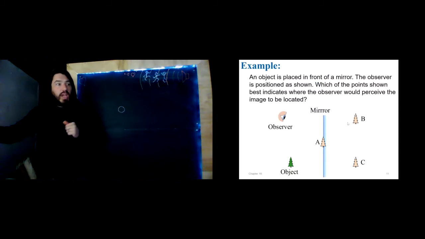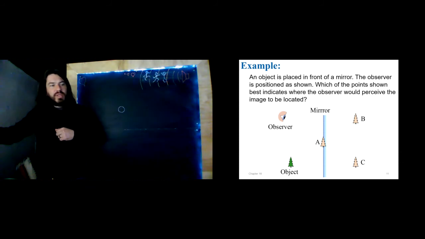So here is an example. An object is placed in front of a mirror. The observer is positioned as shown. Which of the points shown best indicates where the observer would perceive the image to be located? Why don't you pause the video and see if you can figure this out.